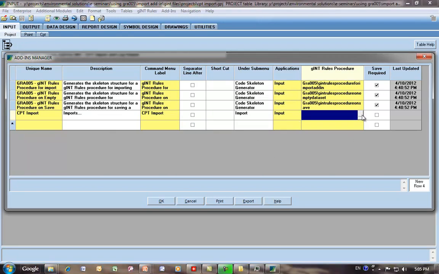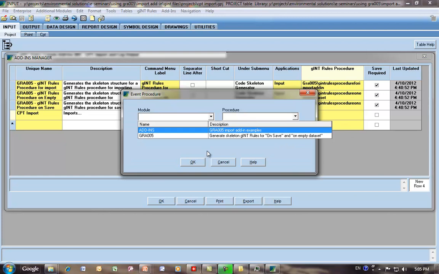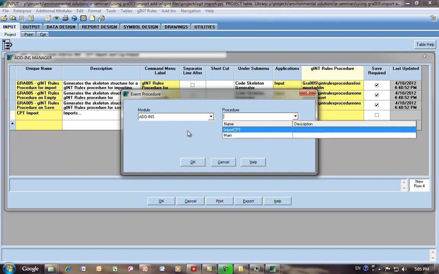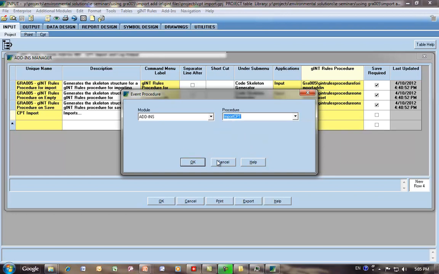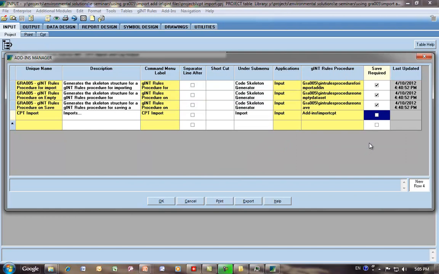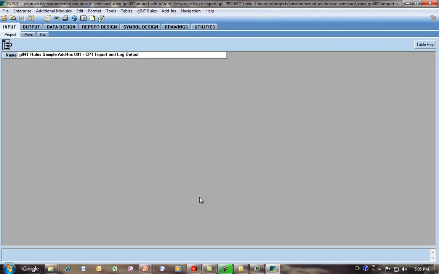And the applications, we only want to run this in input. And finally, which code module do we execute when the user clicks on this menu item? So it's under Add-ins, import CPT, click OK, and we do want to require save. That would be the last step, if you had that core code written. At this point, your new procedure shows up. If we run it, we're going to get an error because there's nothing there to run.